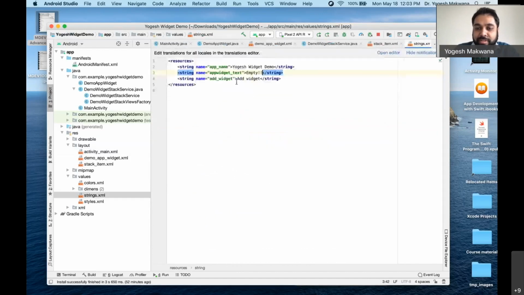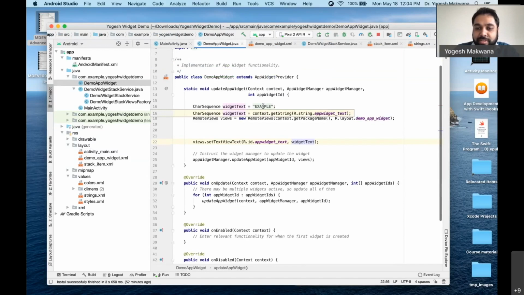App widget text, we have changed it to empty. So somehow Android is not keeping up with that. It should show empty here. Whatever you see in this light green is a completion of whatever was there. Android does that magic for you in the background and shows it in a light green background. So this is the value of this string.